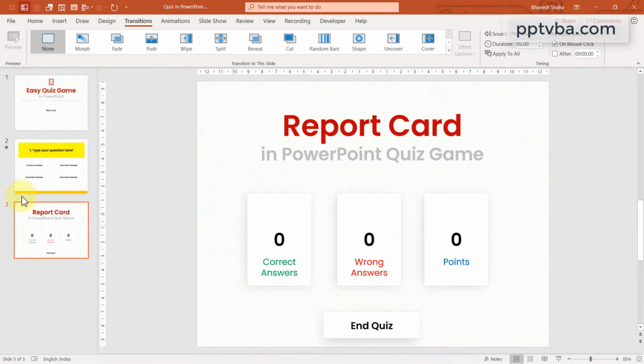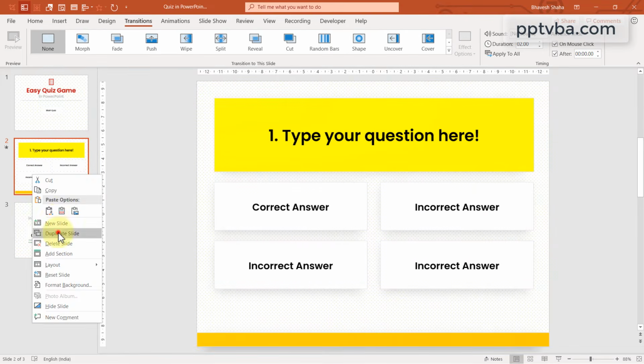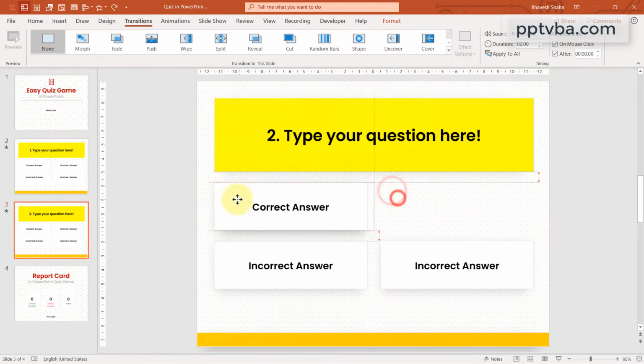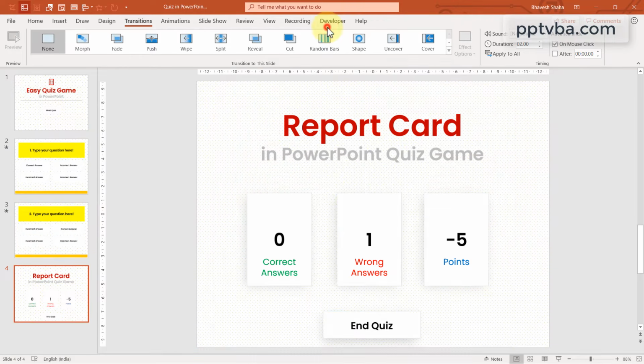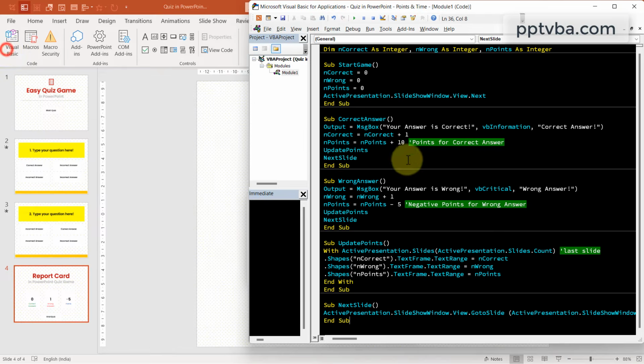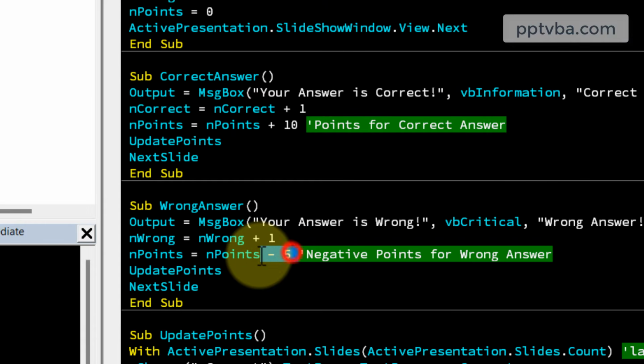Now if you want to have more questions, you can duplicate this slide. If you want to shuffle your answers, you can always drag and drop this. You can change the number of points that you want to award by changing these values.